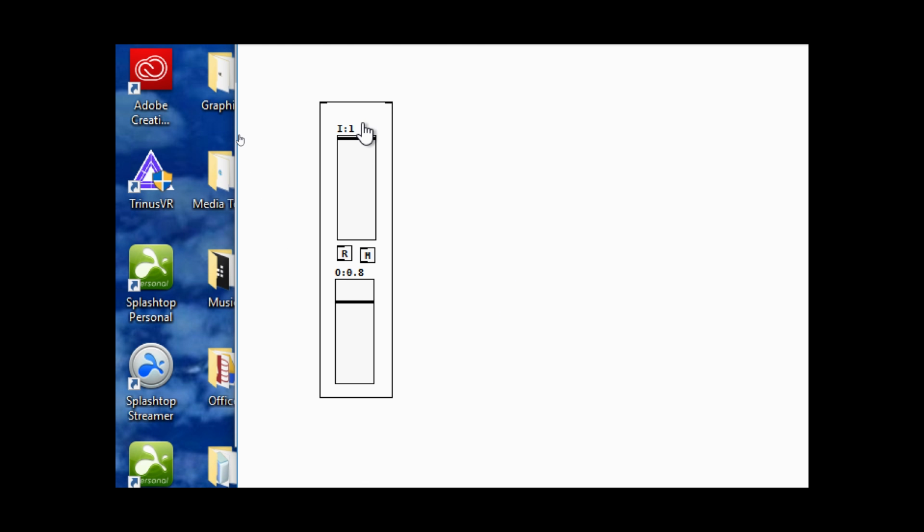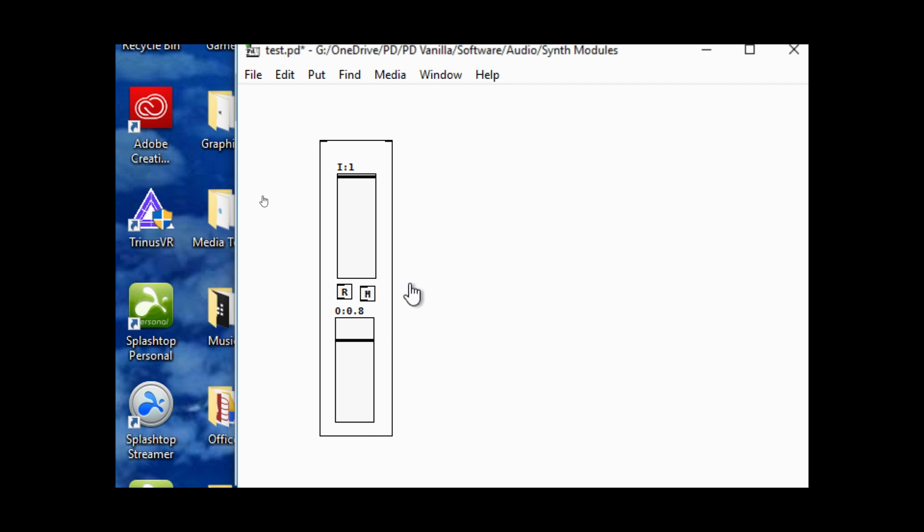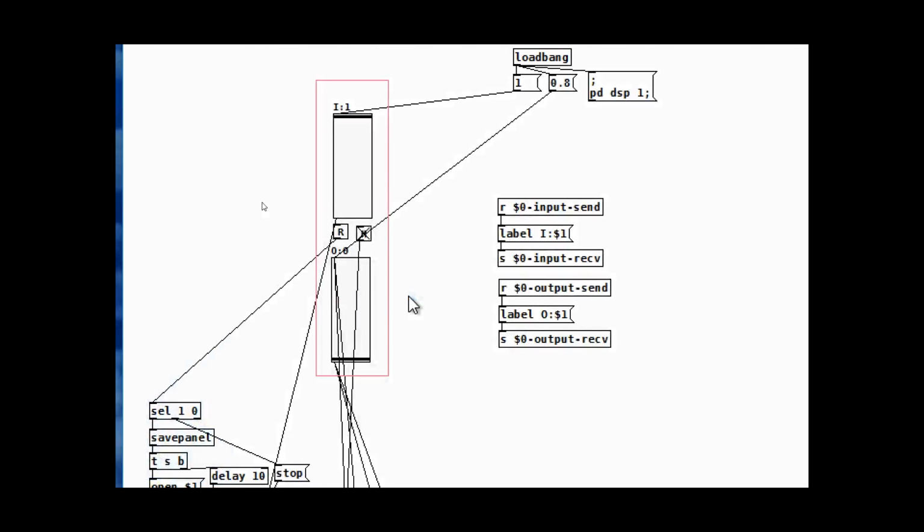Alright, there we go. So roughly that's the positioning and how it kind of looks. And there's its defaults. You see the load bang worked. It made it 1 and 0.8. The positions look alright. I might adjust them a little bit later. Now I can't, did that happen? I press save. Well, hold on.